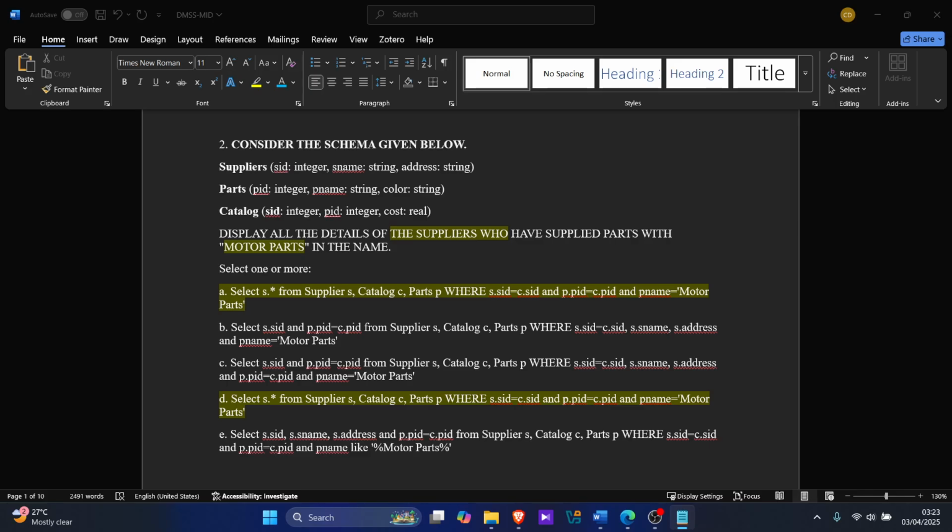motor parts. B. Select S.SID and P.PID equals C.PID from supplier S, catalog C, parts P where S.SID equals C.SID, S.name, S.address, and name equals motor parts. C. Select S.SID and P.PID equals C.PID from supplier S, catalog C, parts P where S.SID equals C.SID, S.name, S.address, and P.PID equals C.PID, and name equals motor parts.